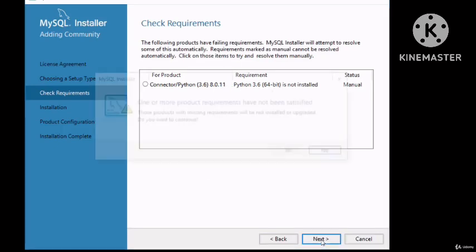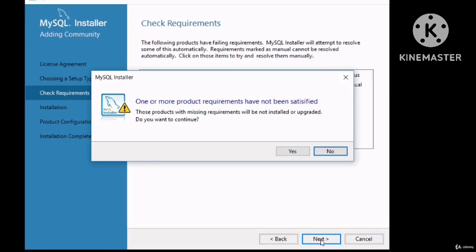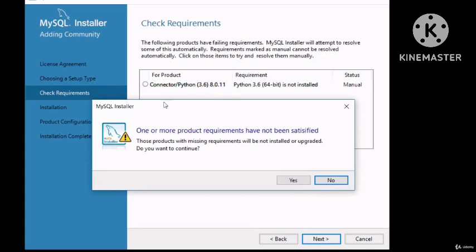So I'll say next. What it's doing here is telling me that I have not chosen this option here. So it's asking me, do I want to go ahead with the installation despite the fact that I've not chosen that? I'll say yes, please go ahead.